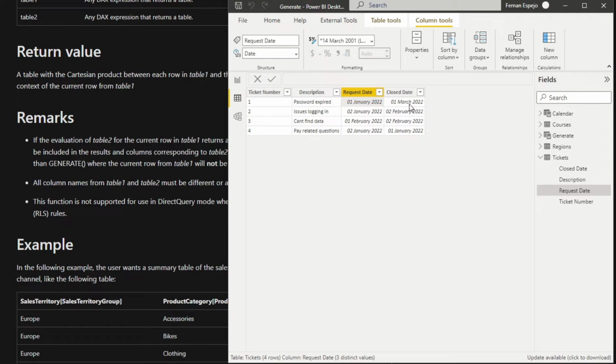It was requested on the 1st of Jan and closed on the 1st of March. Maybe from here, what we want to do is generate a new table with this ticket, with all of the days from the 1st of Jan to the 1st of March as a row by itself. Perhaps to do an even further cleanup, maybe exclude weekends, or maybe just to count them, right?